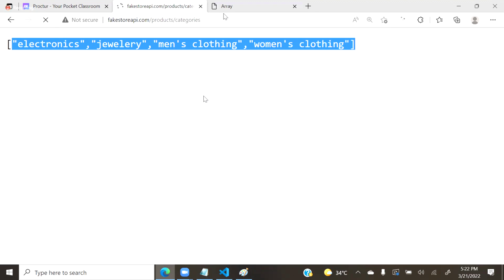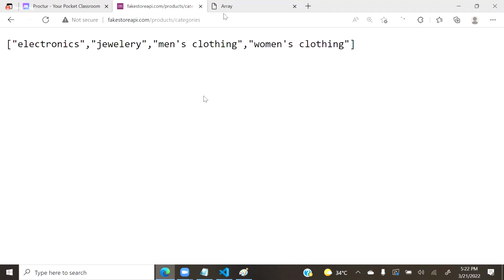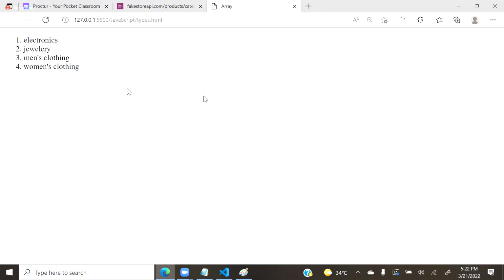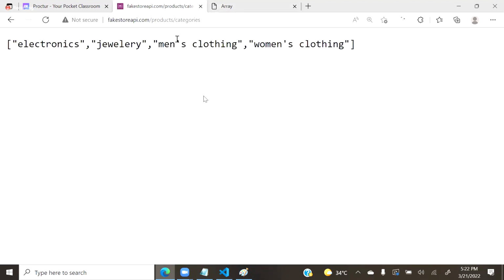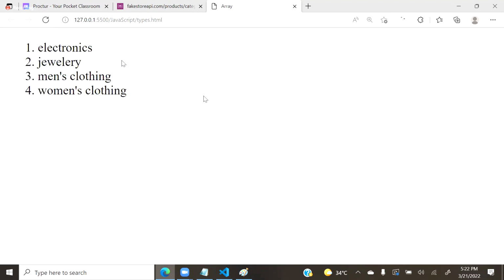Because the data has to come from the API, from another server, it will take some time. Because the server has to send the data, and from there we have to consume and use it. So it will take some time. This is what the data is. This is the data they are having, which we are collecting and displaying here.